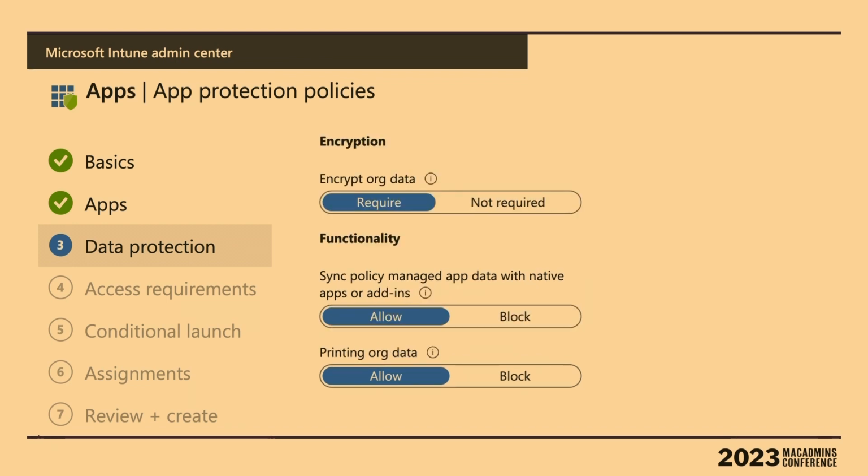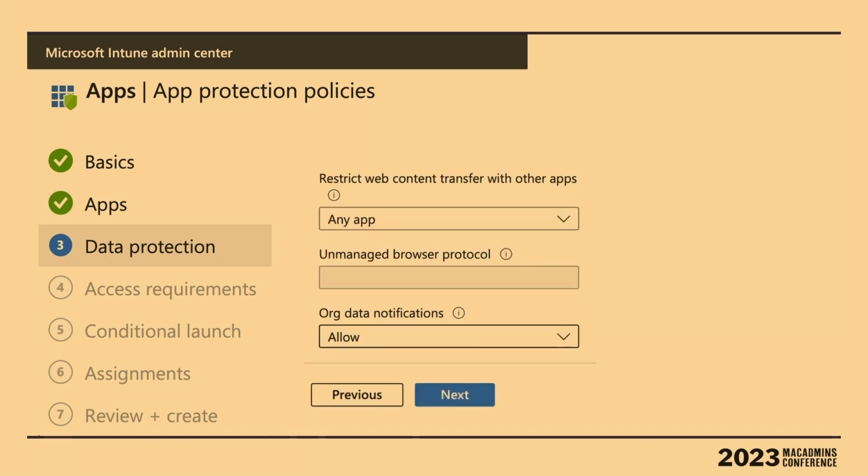We allow third-party keyboards. We encrypt org data, which means you have other options that you'll have to set. The sync policy for managed app data is with native apps or add-ins. So that's basically the managed app data for this policy. This is not talking about MDM managed apps. And of course, for those who still use evil printers, there's the ability to print. Again, your mileage will vary.